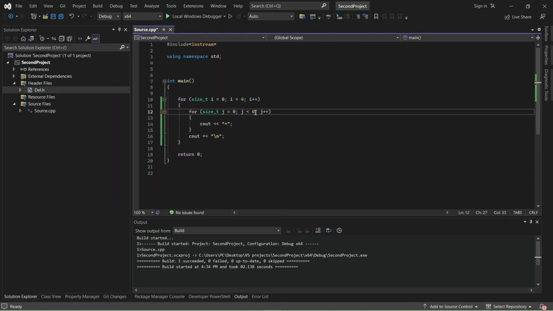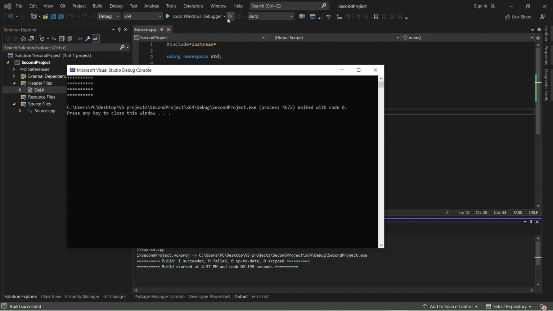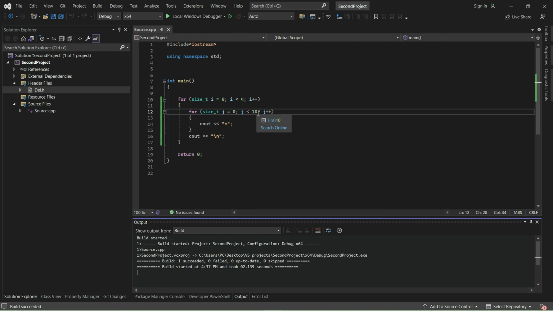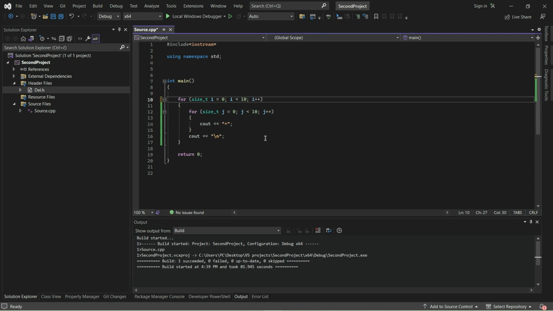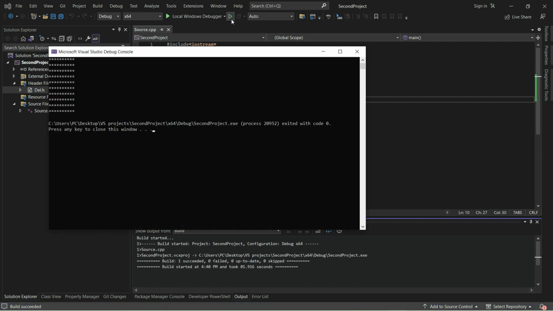This value determines how many asterisks will be printed in each row. If I write here, for example, 10 and run this code, there will be 10 asterisks in each row. So this value determines how many asterisks we will have in each row, and this value determines how many rows will we have. So if I put 10 here, there will be 10 rows with 10 asterisks.